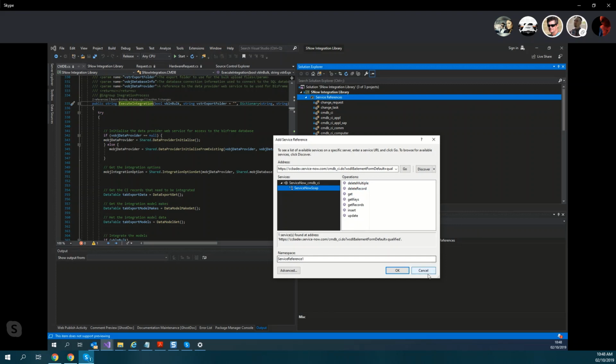Okay, so these references are quite complex, aren't they, compared to the old days when you just had a DLL, eh? Yeah. It's like it recognized all of the different operations you could do on there and everything. Mm-hmm. And what does that discover do?